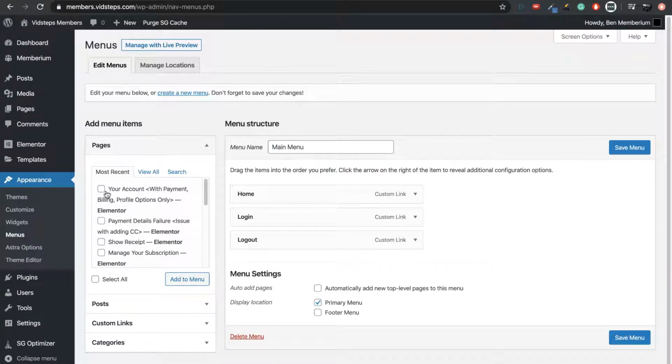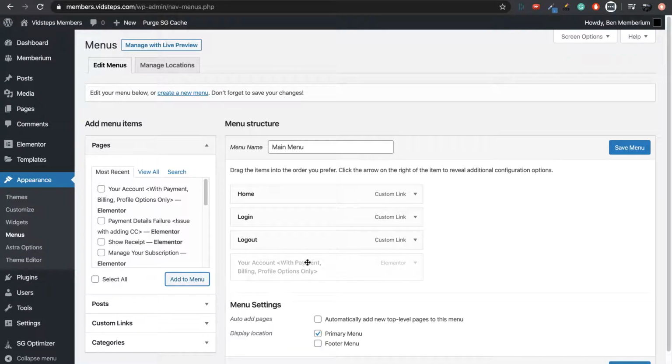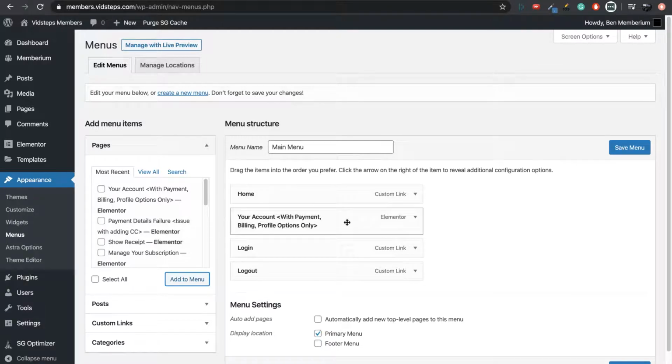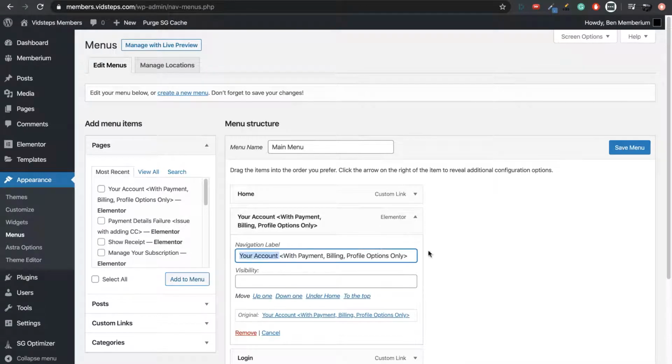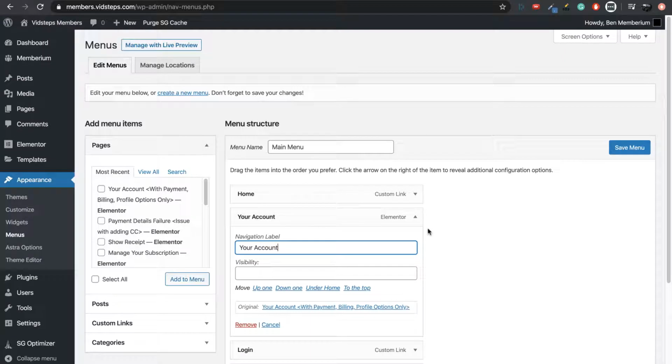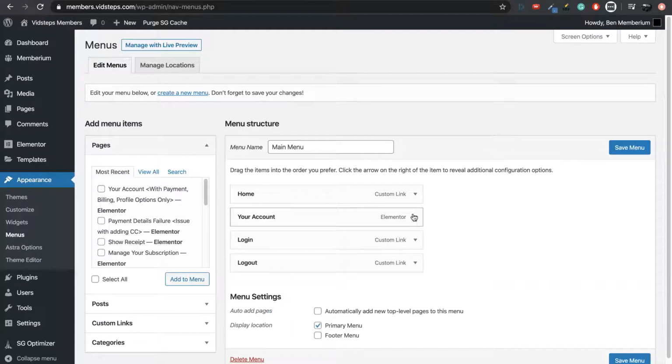So the next thing that we want to do on this is actually just add the your account. I mean, that's what I like to do. So we'll go ahead and just check that and add it here. I'm actually going to make it be right under the home page here. And I don't want all this label here, so I'm just going to delete that. So it's just going to say your account. And there's one other thing.